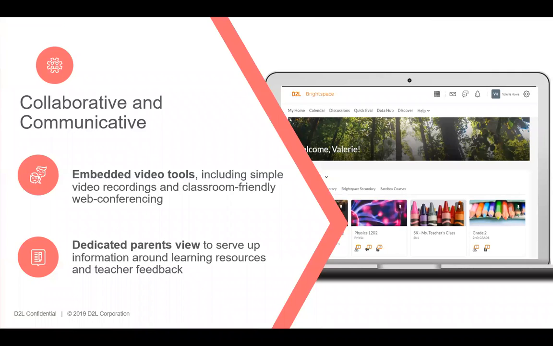Brightspace is collaborative and communicative. So we have embedded video tools, including simple video recordings and classroom-friendly web conferencing tools. So if you've used our virtual learning environment, you're familiar with that. We can keep a connection with students through this as well by having the audio and video features that I called out earlier. And it's a great way to have teachers still connect with students while teaching remotely or not getting to see them every day. They're able to still create those rich connections with those students.